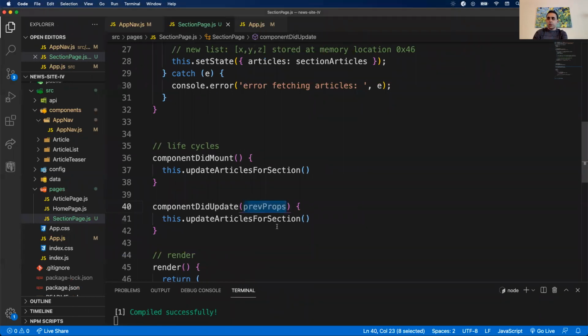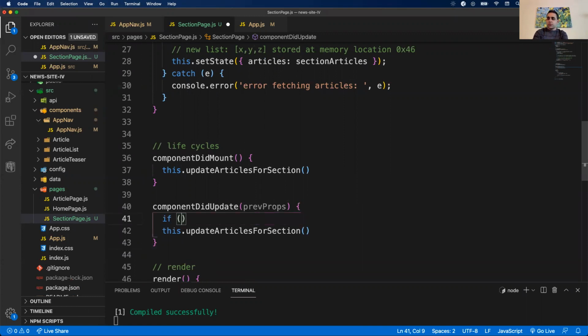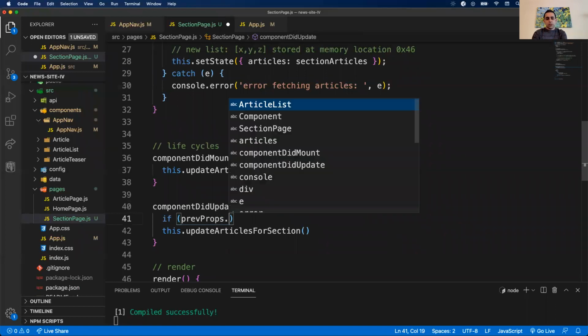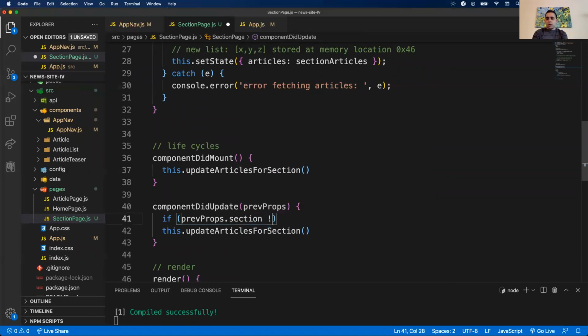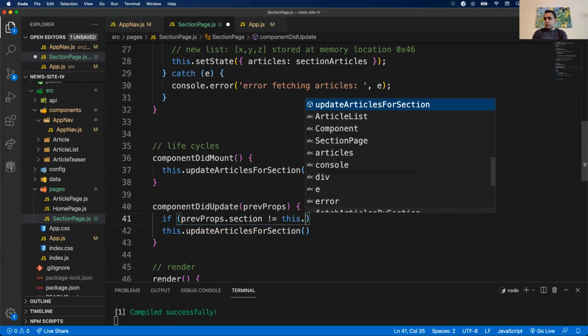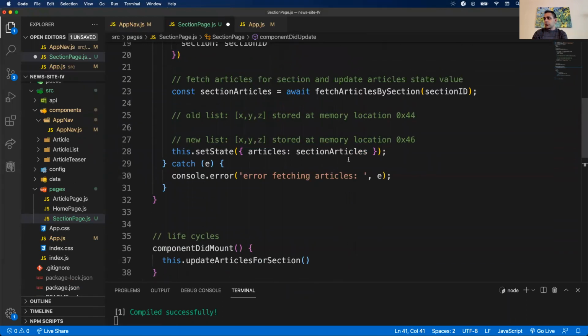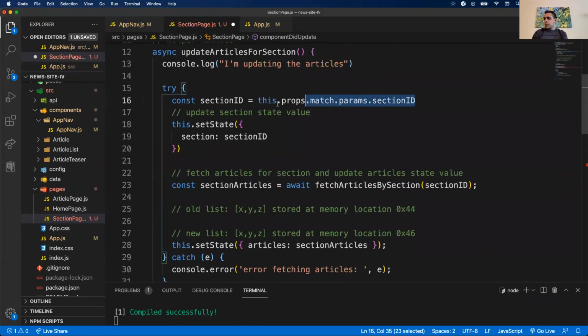That's the first argument. Again, if I needed previous state, I need to provide previous props because that's where props can be stored. Again, this is just a variable name. I can name this prevP if I want. It's anything I want to name it, but by standard we call it prevProps. And now I actually want to do a check. So I'll do if prevProps.section not equal the new props, so this.props, what was it called? match.params.sectionId.